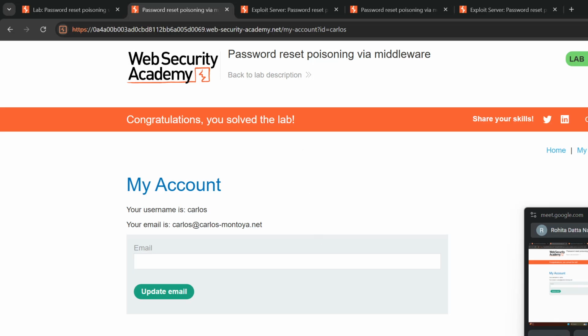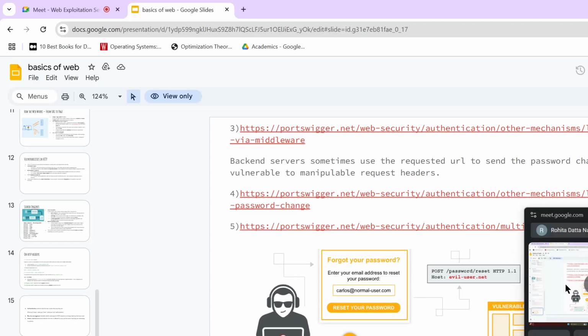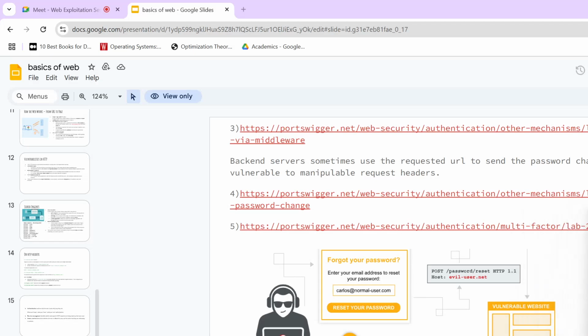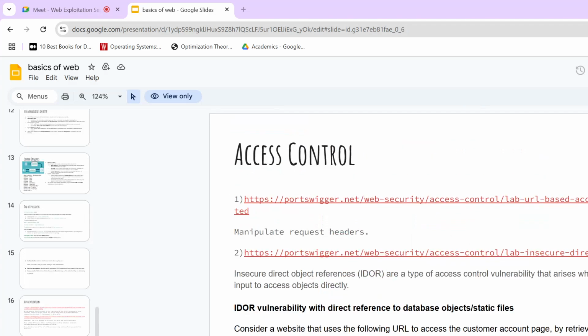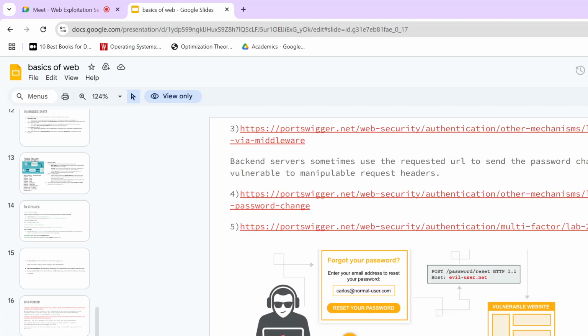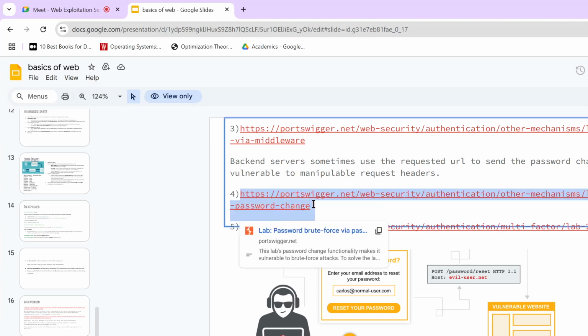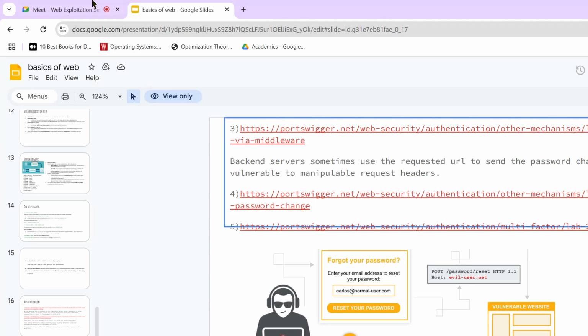Okay, so on to the next lab. We have something called password brute force via password change. Okay, I don't remember what this lab had. Let me just, I'll send you guys the link.